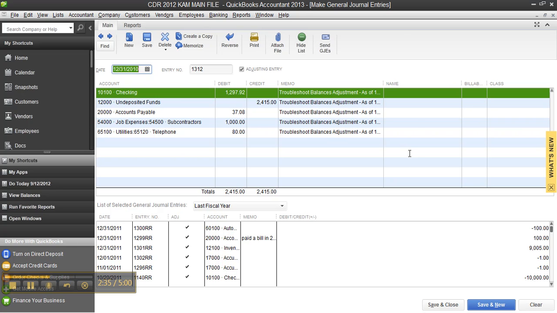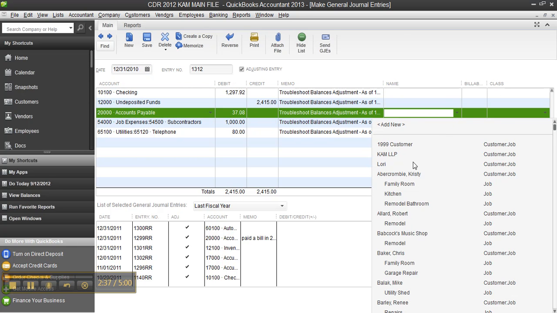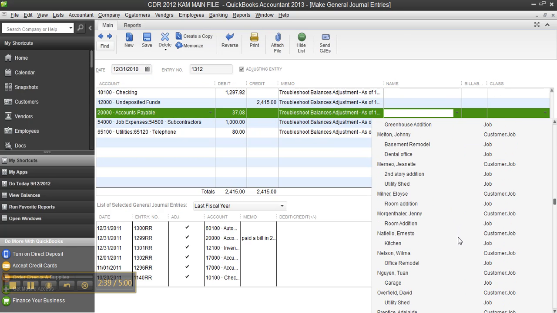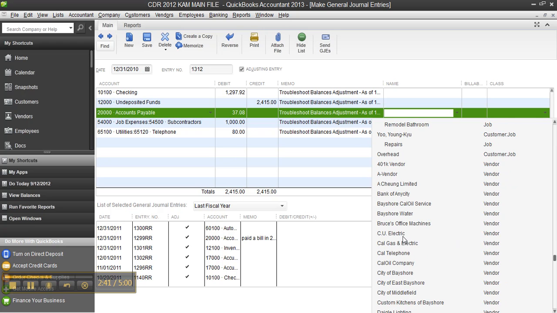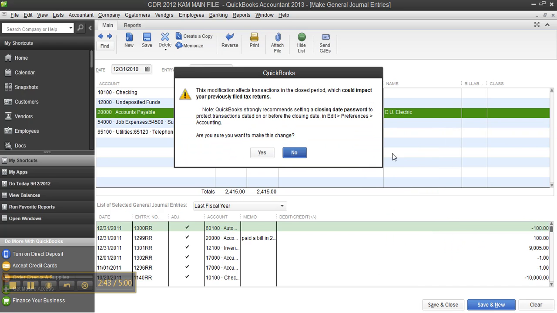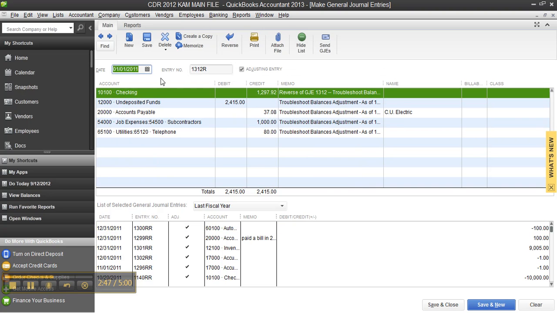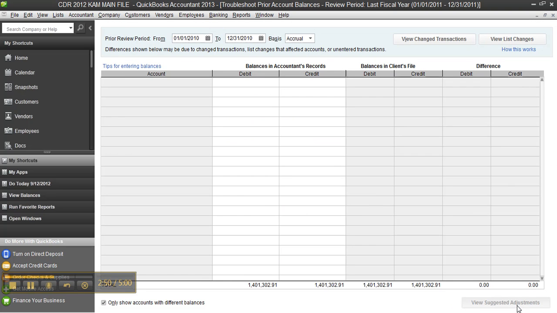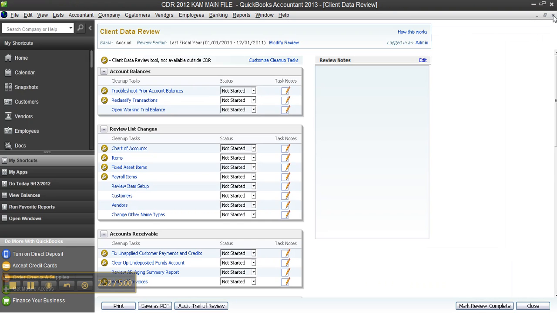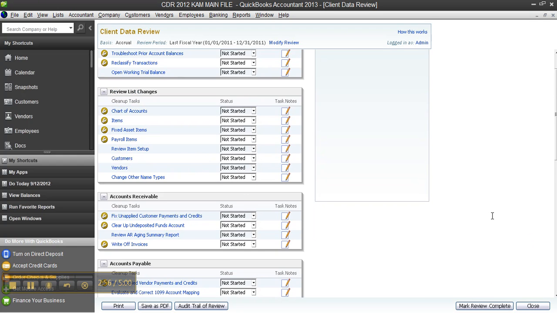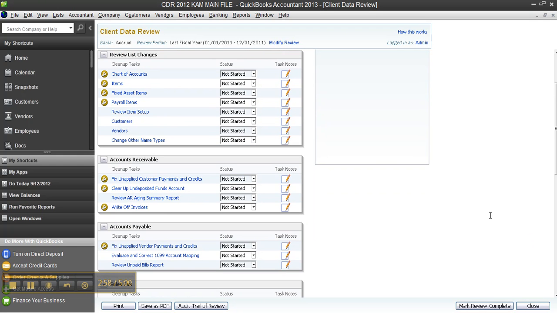I can just go ahead and choose a vendor here. And then save and close, and it offers me the ability to reverse it if I want to, and that will do it as of 1/1/2011. You go ahead and save and close that. And I can go in and clean up AR and AP, reclassify miscoded transactions, etc., to get the adjusted trial balance as accurate as it's supposed to be.